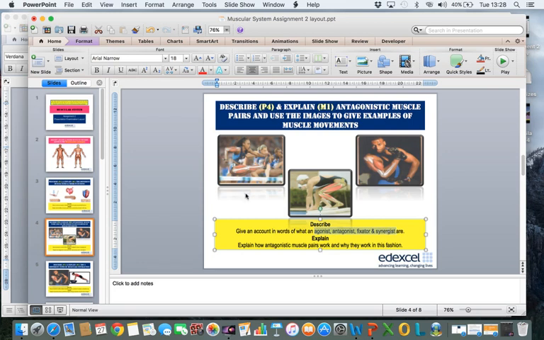Now, both me and my partner are going to need to demonstrate that we both have a sound understanding of how antagonistic muscle pairs work. So you need a minimum of 2 images, one for me to do and one for my partner to do, to demonstrate that we can apply antagonistic muscle pairs within the images that we've provided.